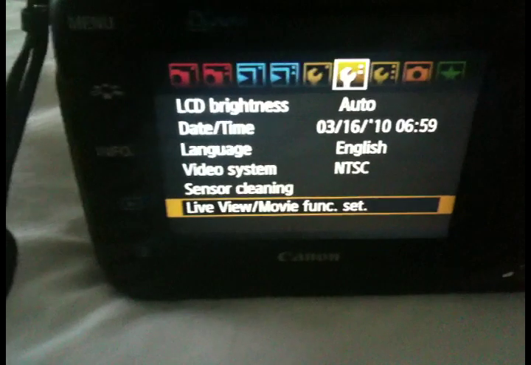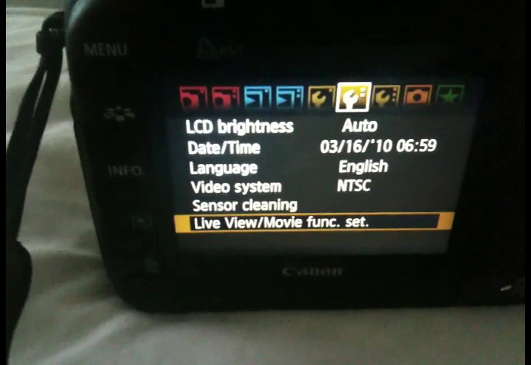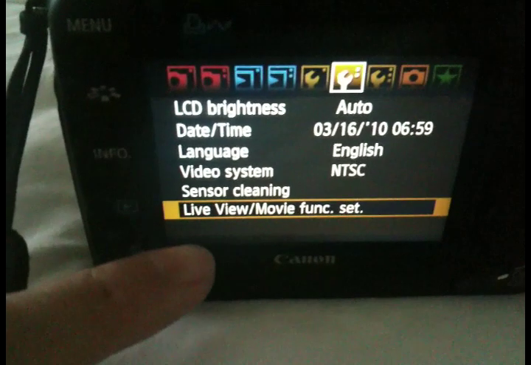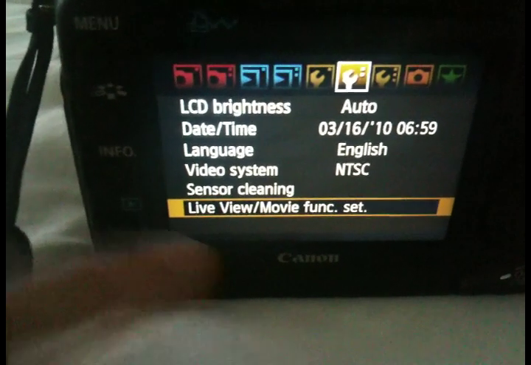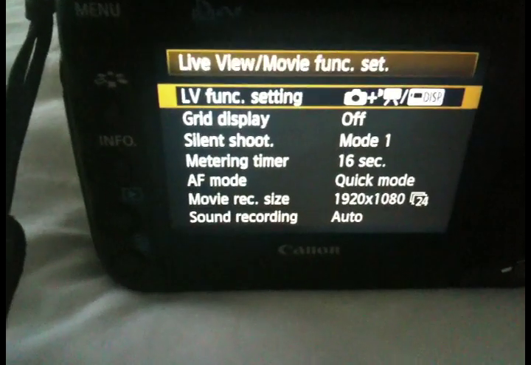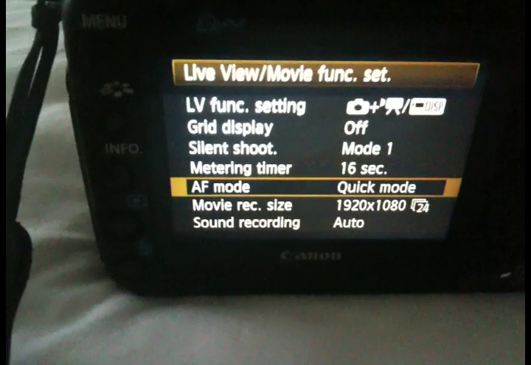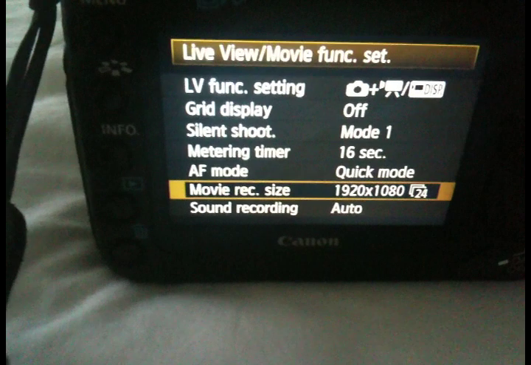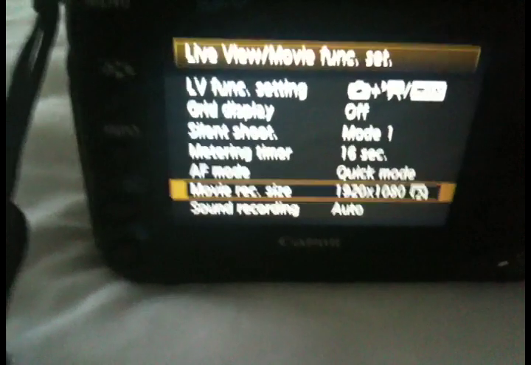Basically, you can access the new features in this menu setting, which is the middle yellow menu setting. And you can see down here at the bottom it says Live View / Movie Function Set. If I go into that and then scroll down, you can see at the second to bottom, movie recording size is set to 1920 by 1080 at 24 frames a second.